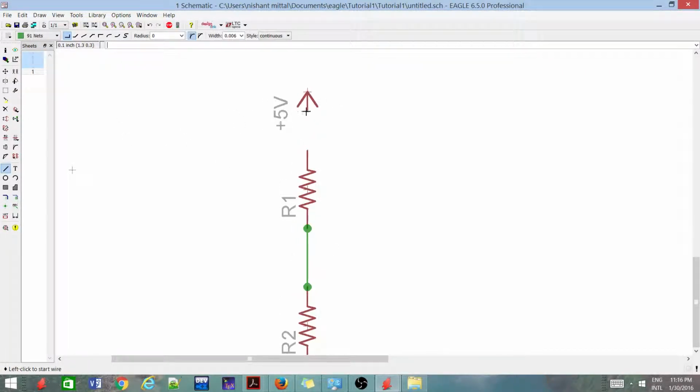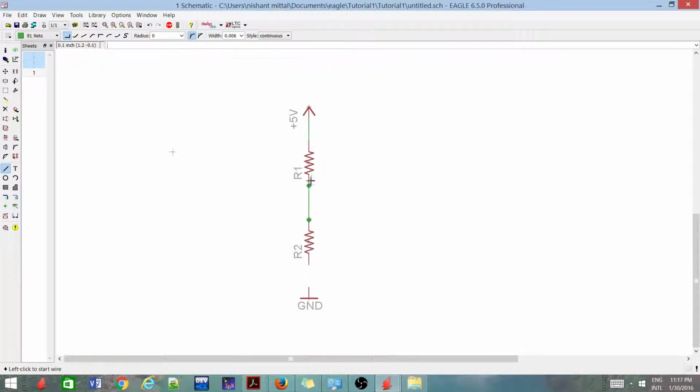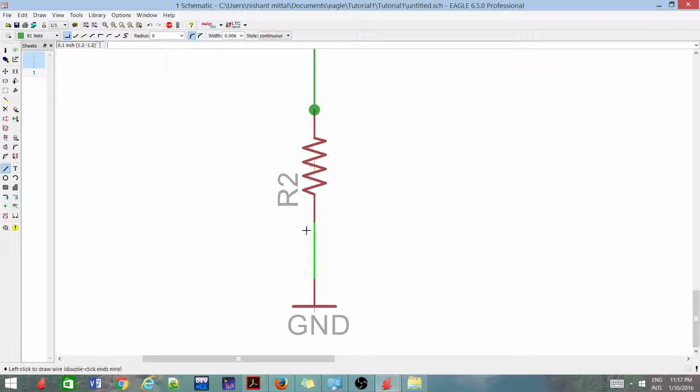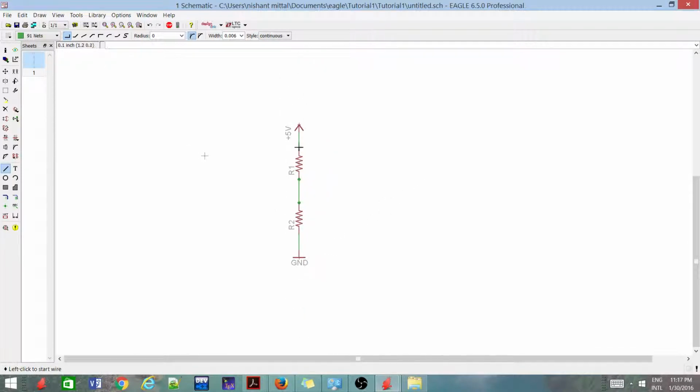Now as usual, let's make the wire. You need to double click as soon as you reach the end of the junction, otherwise the wire would continue to move. Just like if I just do a single click, the wire would be moving, so I'll have to double click over here. Sometimes that also doesn't work, then in that case you simply press escape.